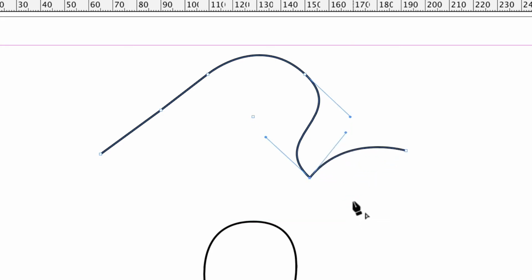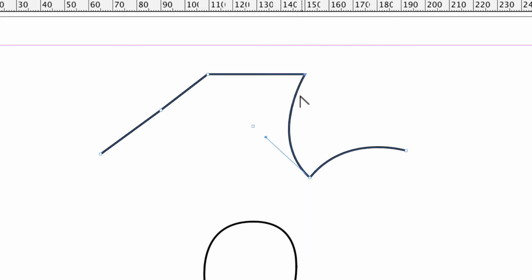Now if you can delete anchor points and add anchor points and change straight lines to curves, and look, I'm going to change curves to straight lines by Alt-clicking on that, you can create any shape you want. All you need is time and patience. Unfortunately, you can't buy either of those.